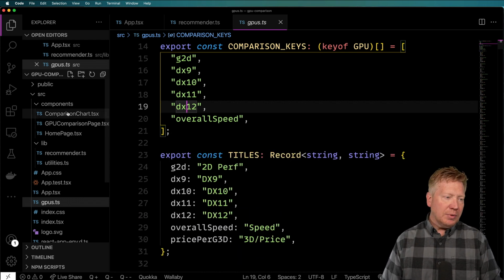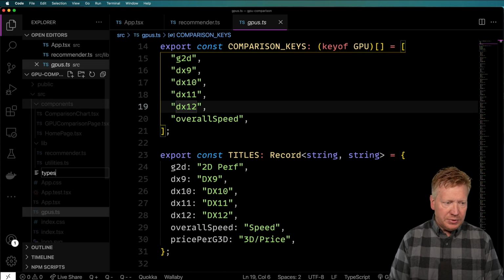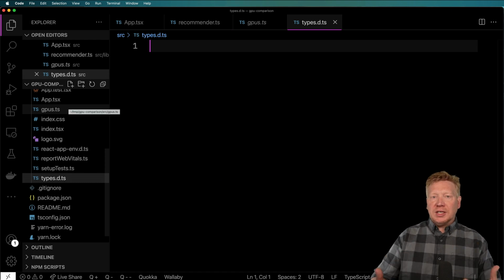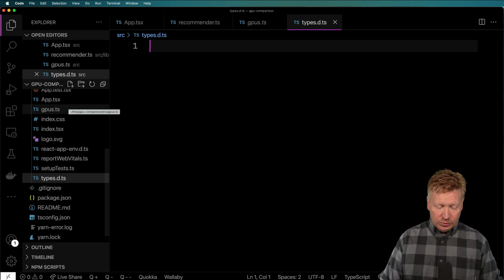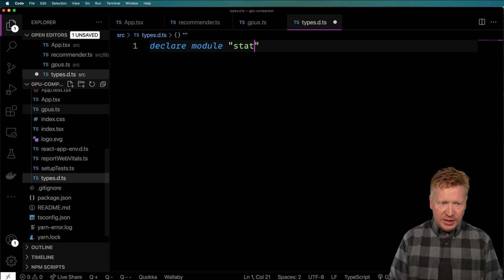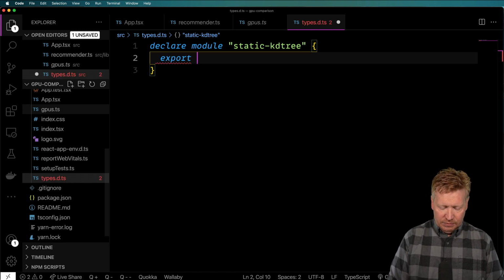And in the meantime, I'm going to go and create a new file in here called types.d.ts. And in there, I can essentially declare the types of that module. So I can say declare module, and then I'll just use static KDTree, which is what we have. And then I can say that it exports a default function, which it does.